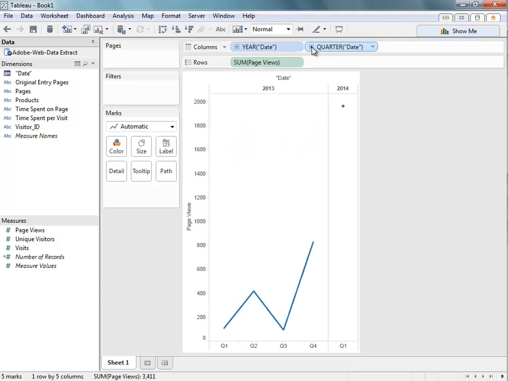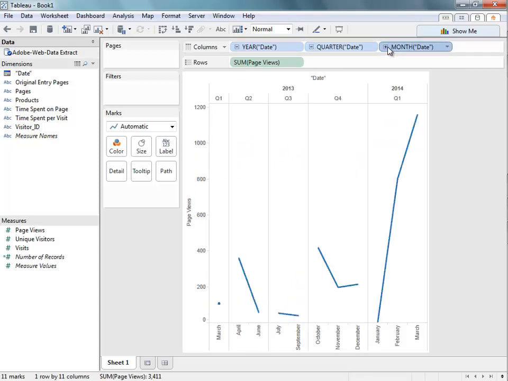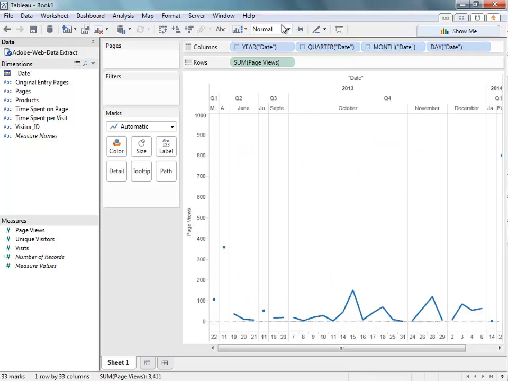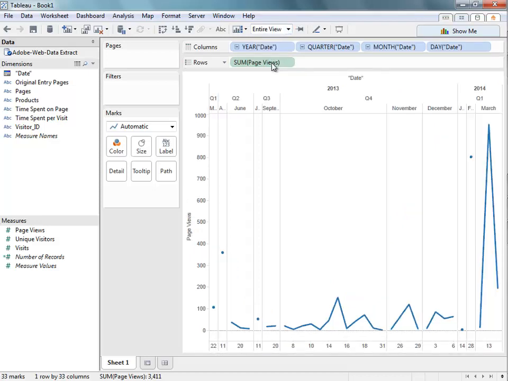I can drill down from year to quarter to month, and I can even go down to day. Let's make this entire view so we can see what we're looking at. And just like that, I've got a pretty interesting view of my website history.